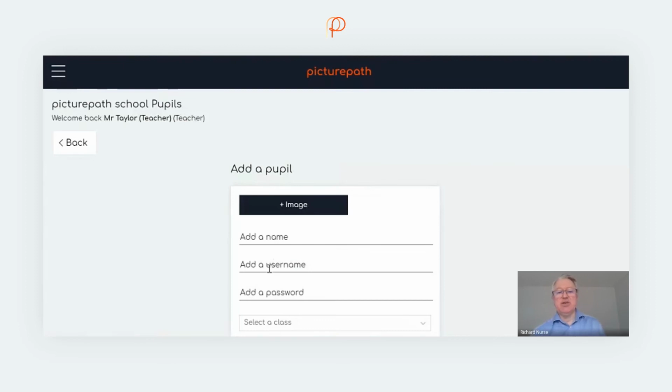So let's say we took Jane Smith earlier. If we used the username Jane Smith, and then gave her a password, she could log on via the web address app.mypicturepath.com. She'd log on there and all she would see would be the child view. She wouldn't have the ability to edit the timeline, but she would be able to see her own timeline. She wouldn't see any of the other children in the class, because data security is really important, and we want to make sure that nobody sees any information that doesn't relate to them.